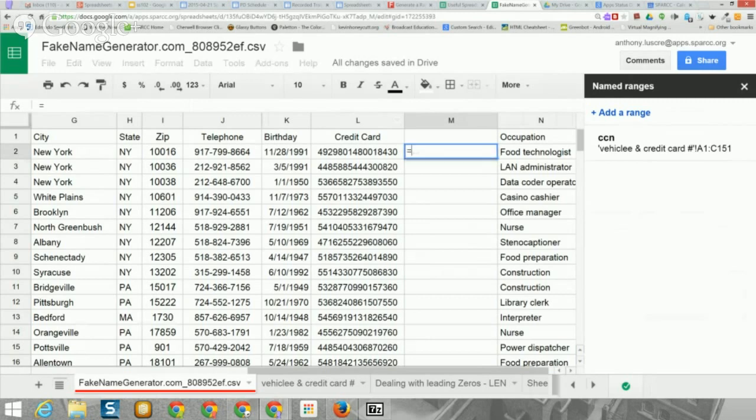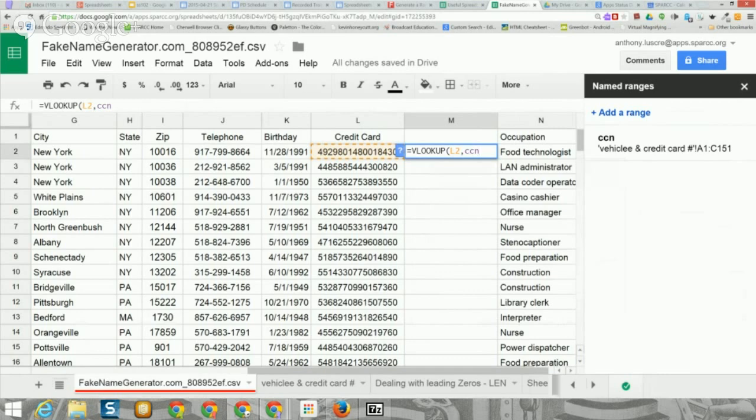And the formula will be equals VLOOKUP, parentheses. Now we need to give it its proper arguments. The first thing we need to tell it is, what do we want to use for a key? So we want to look for the credit card number because we know that's a unique key. So we put that in. We then put in a comma, and now we need to tell it, hey, where should I look for this information? Now remember, that's why it's nice that we've named the range, so we can simply type in the range name, CCN. That was our range name. So we put that in.